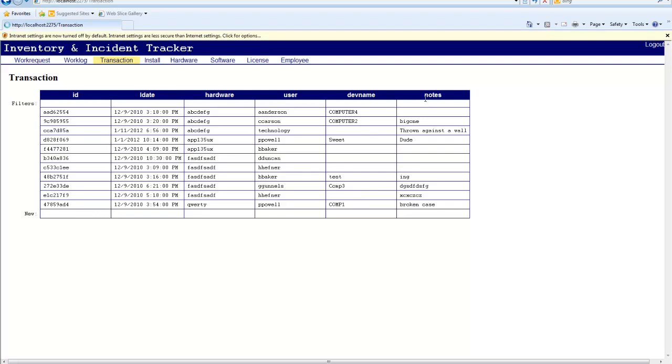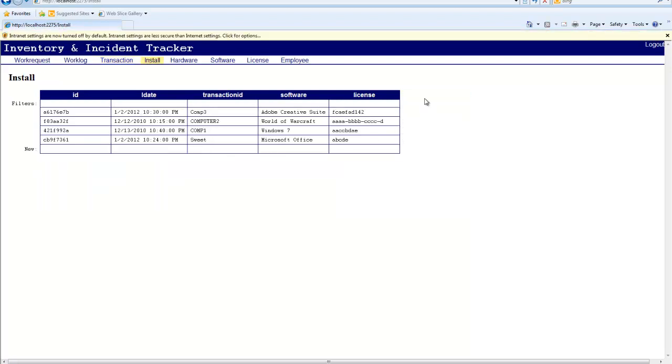I'll go to the install page here. The purpose of the install page is to keep track of all your installed software and the license key. Same thing here. ID, date, transaction ID. I'm not sure exactly why I chose to put the transaction ID in there when I was doing this originally, hard to remember what I was thinking over a year ago.